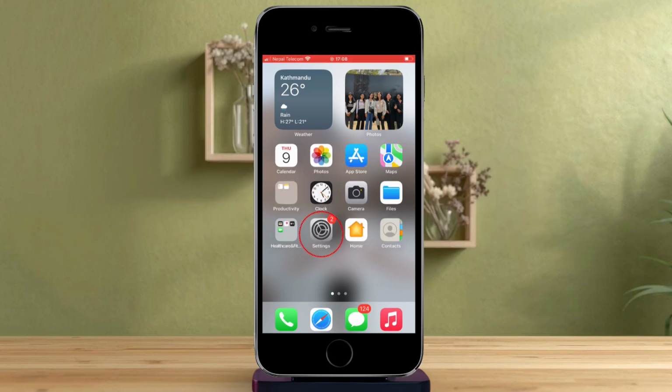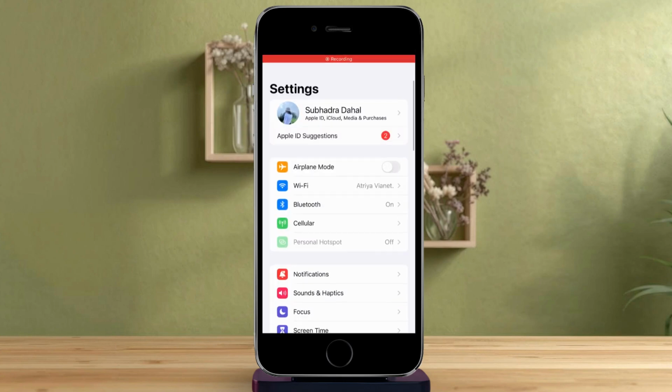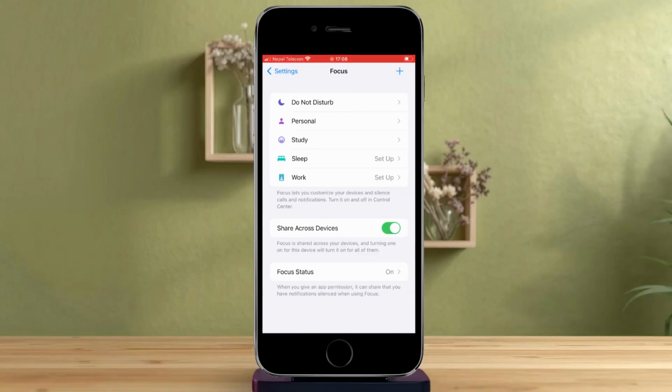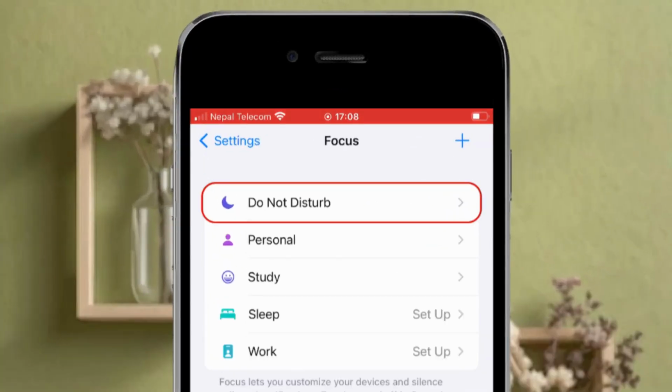To get started, open the Settings app on your iPhone 8 Plus. Then tap Focus. Next, simply tap Do Not Disturb.